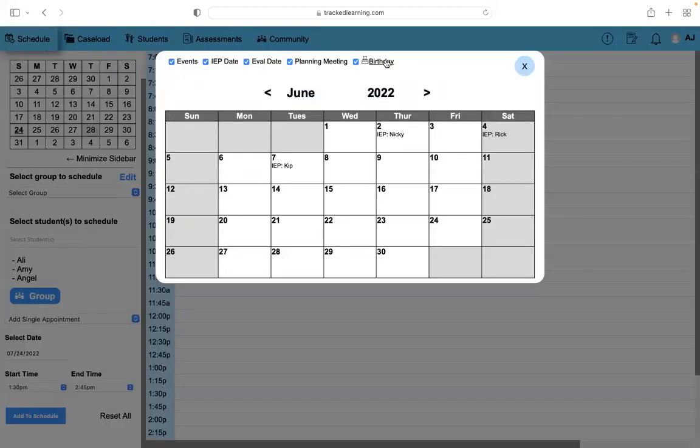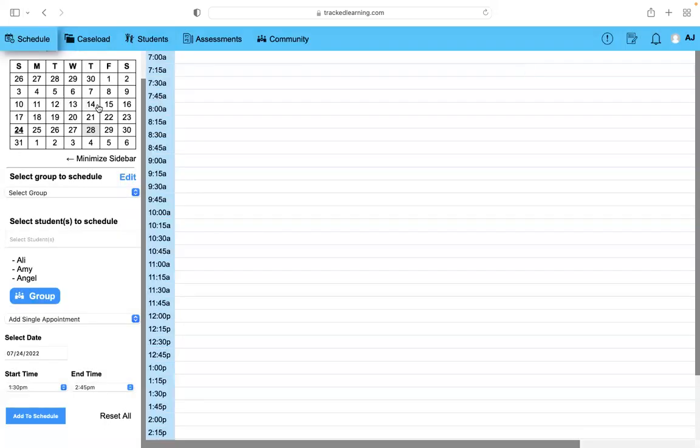Planning meetings or birthdays that you enter into the caseload will pop up so you can see a bigger picture of what you have coming up, so you can stay on track of holding and administering really quality IEP meetings that are efficient. That is the schedule page.